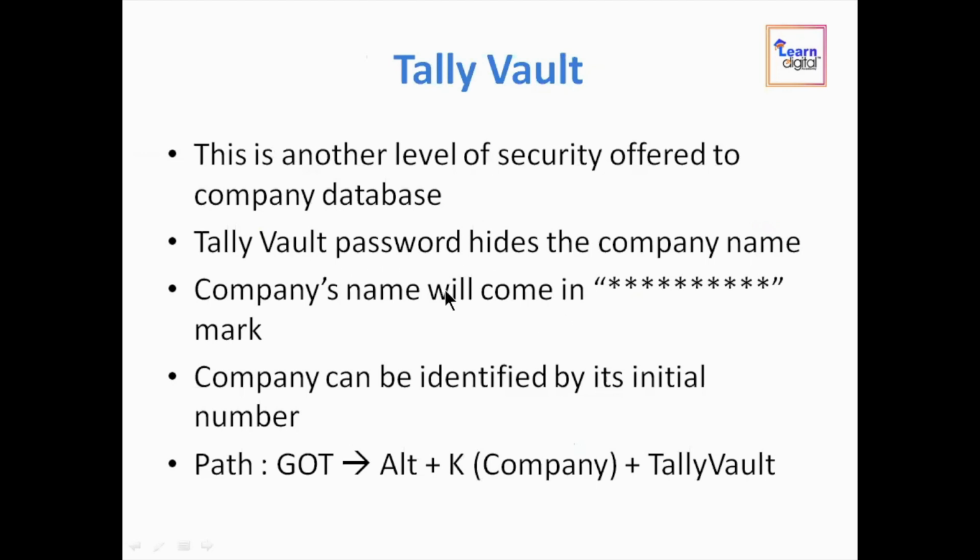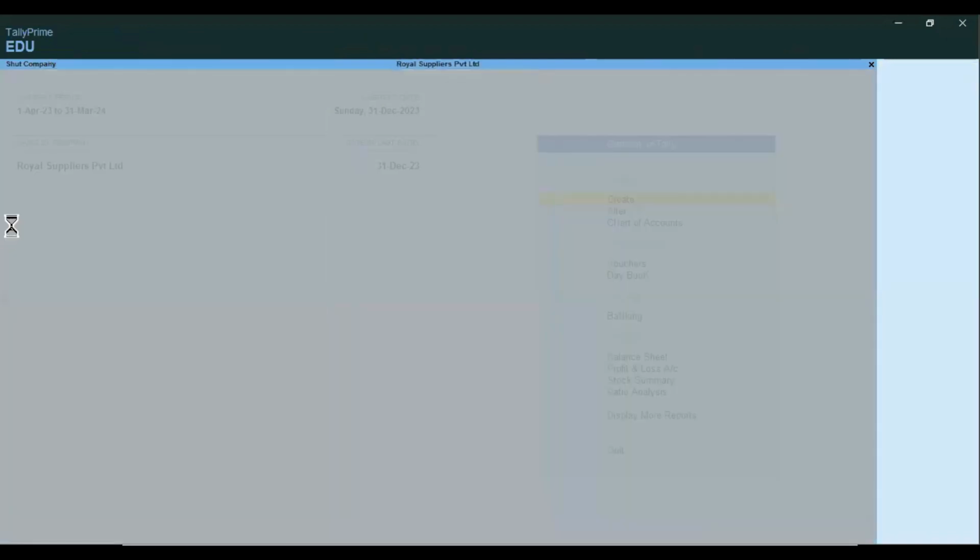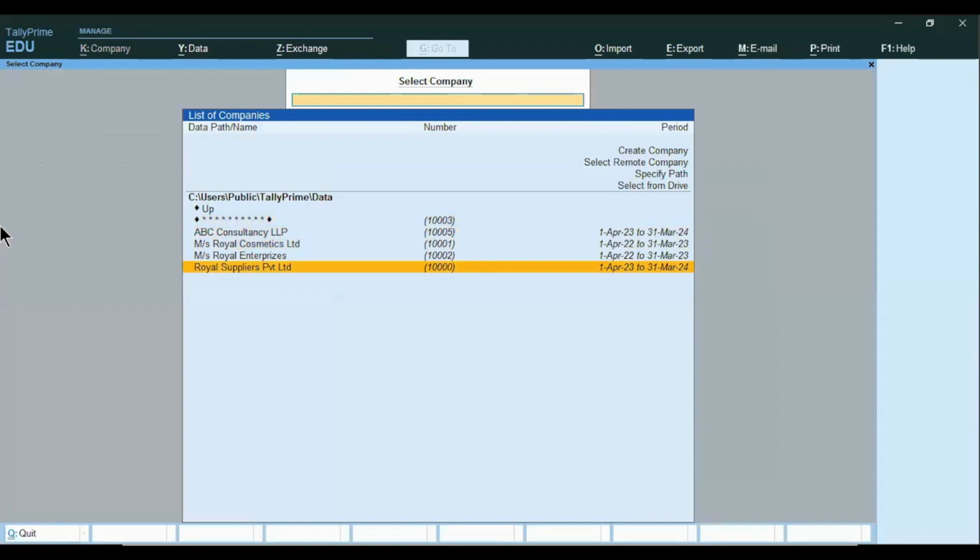See, suppose we would like to shut this company and open the company. I can check which company I am opening. The name of the company is available here. But see, at the top you can see the stars. There is no name available for that particular company. Only the number of the company is available. This is what the Tally Vault password does.